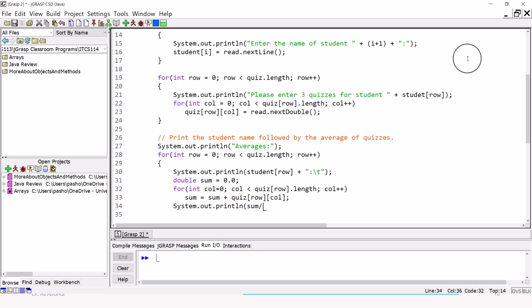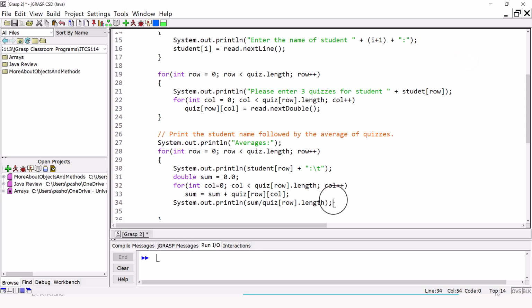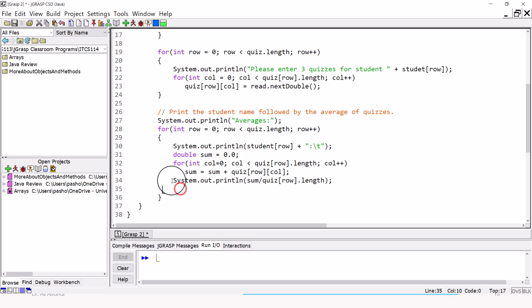But it's better that we use quiz[row].length, and it will give us the number of columns, which is the number of quizzes. Why? Because if you change your mind and you increase or decrease the number of quizzes, then there is no need to come to this code and change it. Simply quiz[row].length will give you the right size. And then we come here and close the bracket, and I think we are done. Let us just remove this extra line.